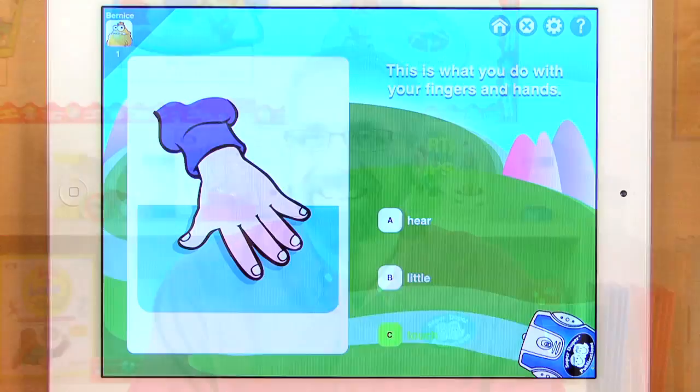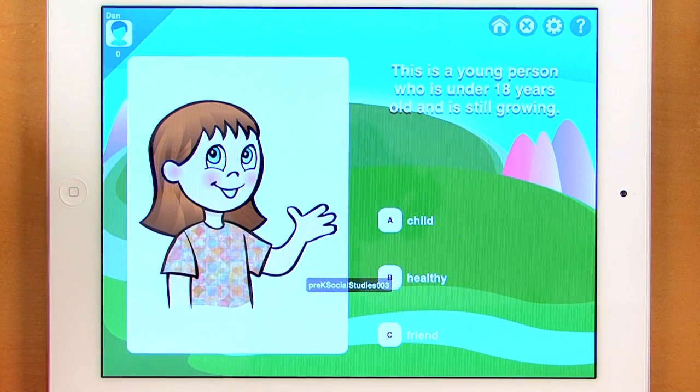This is what you do with your fingers and hands. Touch. This is a young person who is under 18 years old and is still growing. Child, healthy, friend.